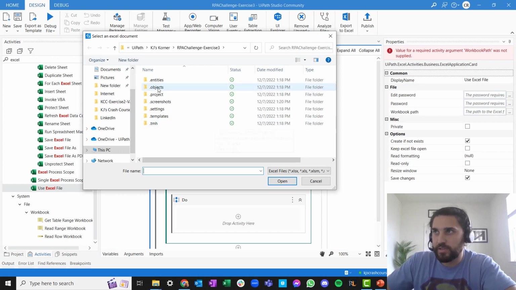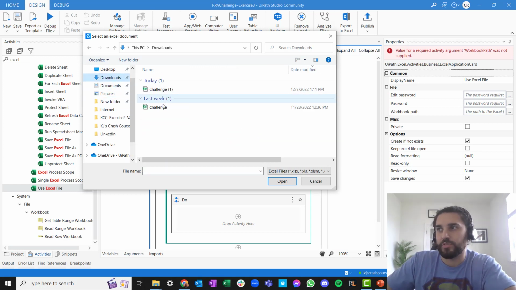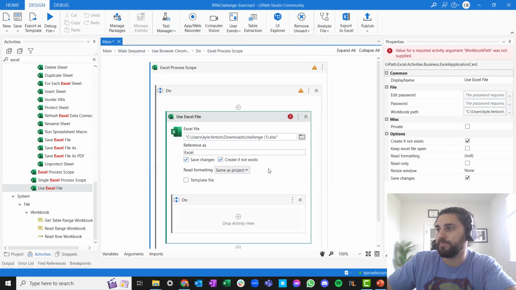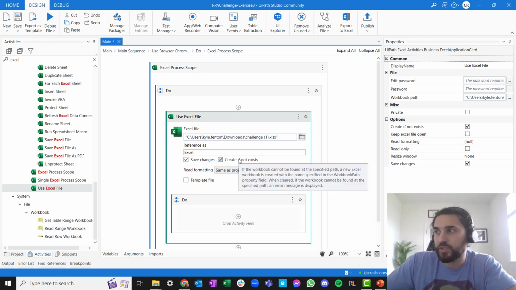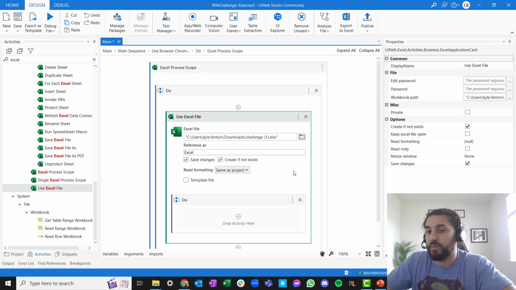Not always going to be the case though. So I'm just going to go to downloads and then click challenge 1, because that's the one we just downloaded. Okay. And then right there, you can check save changes or create if not exist. Super cool little feature. If the workbook that you are interacting with didn't exist, you can always use that and create it moving forward. Cool little feature, not going to be necessary for the exercises.